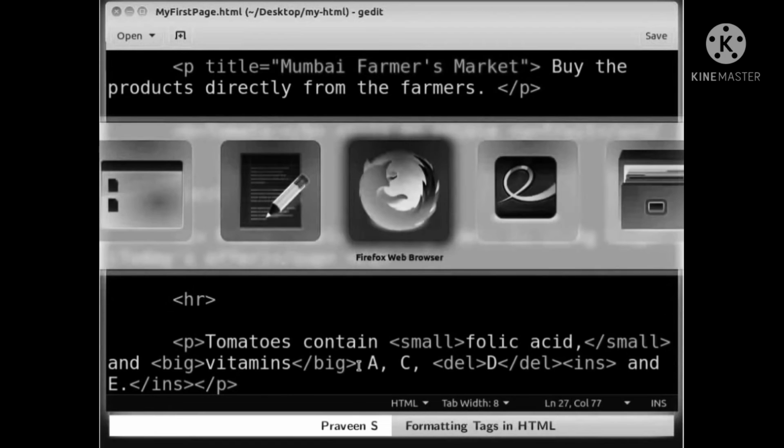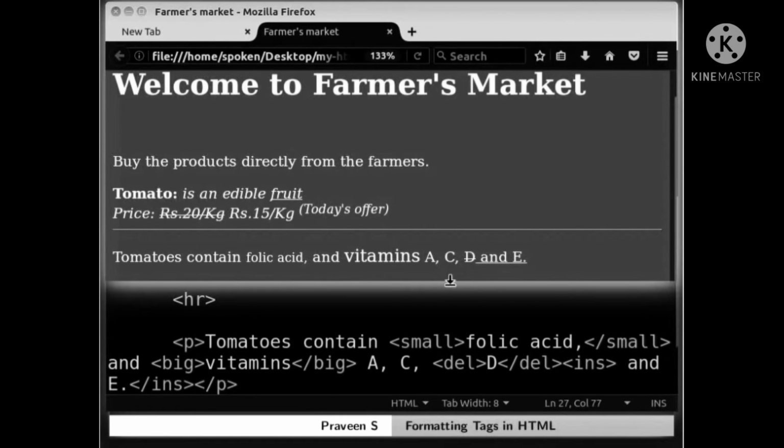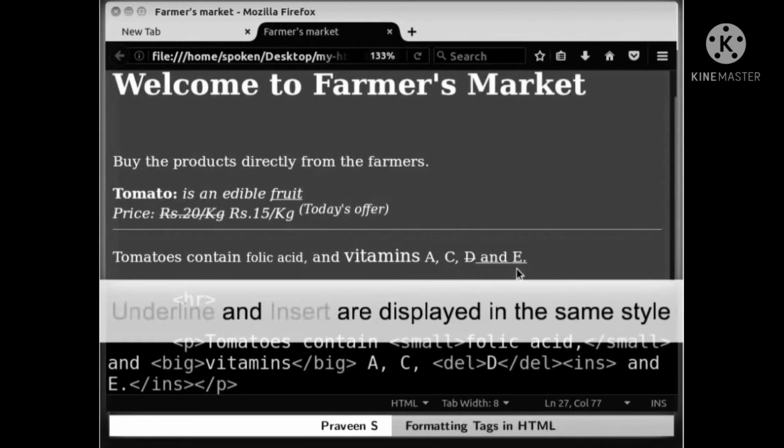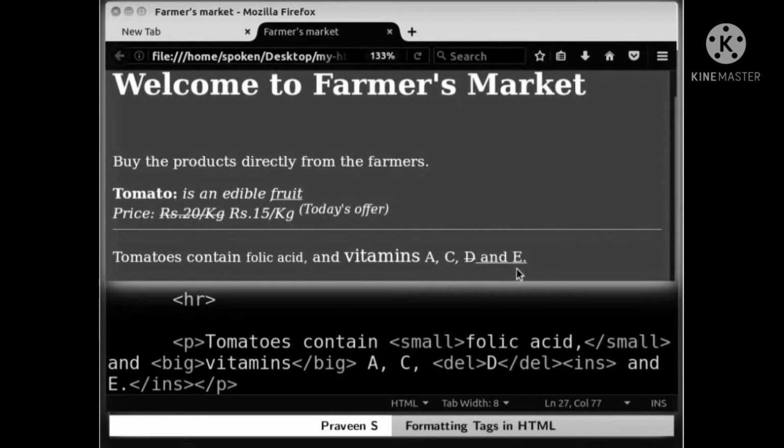Let's go back to our web page. Also notice that the words and E are underlined. But recall that in our code we have used the insert tag. The browser will print the underline and insert in the same style. The insert tag is used to mention that the inserted content should be underlined.